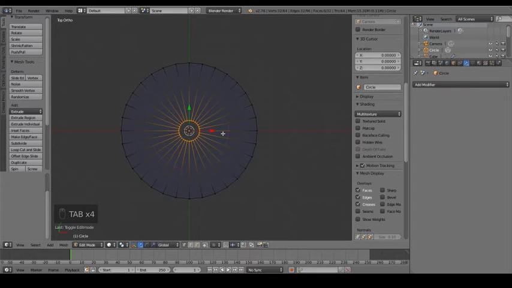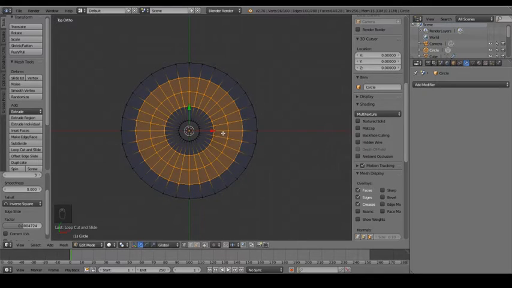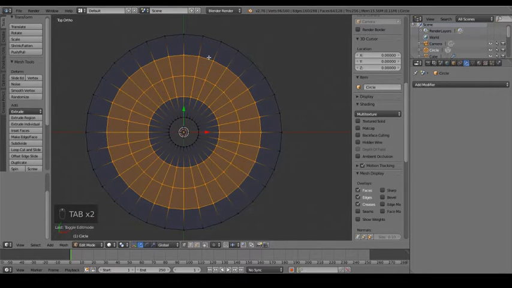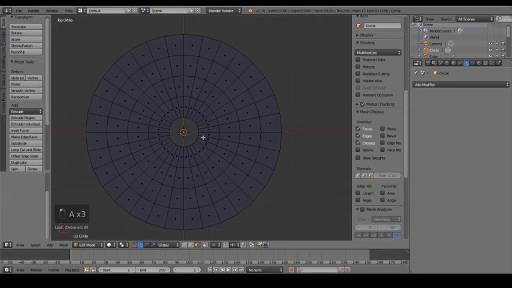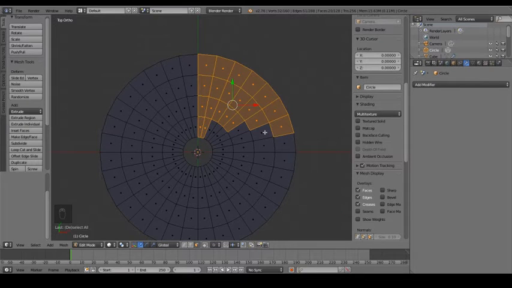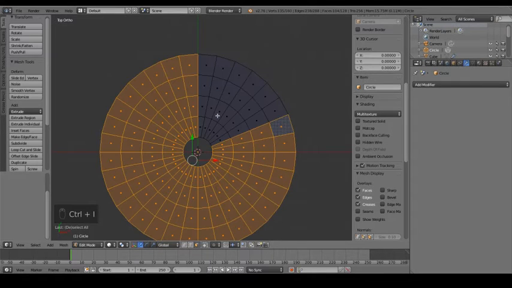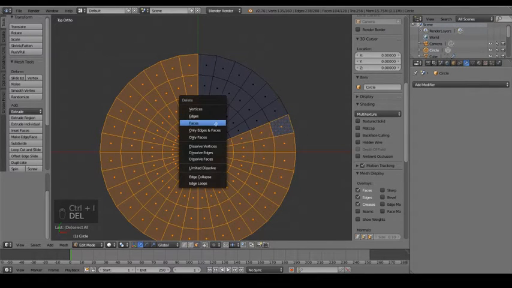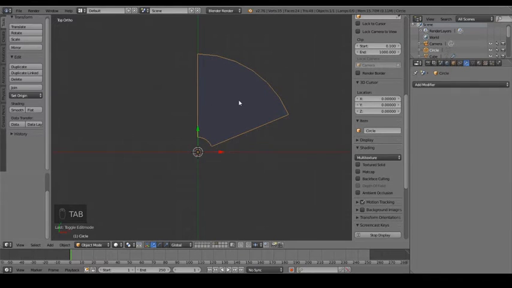And then we're going to do some loop cuts. 1, 2, 3, yeah, 3 is fine. And I'm going to now go to face mode, and I'm going to select, box select first. That, and deselect that. Alright, so this is a fan here. I'm going to invert the selection and delete those. I don't need those faces. I have one fan blade.